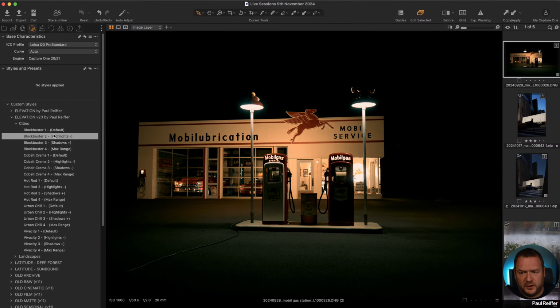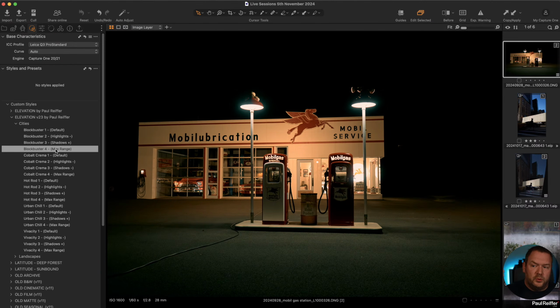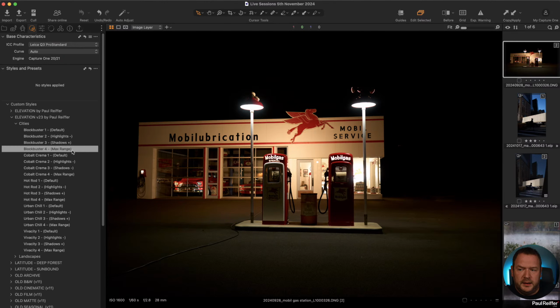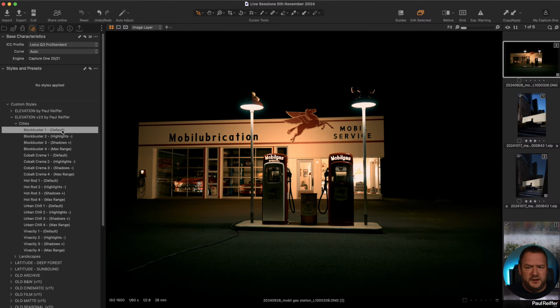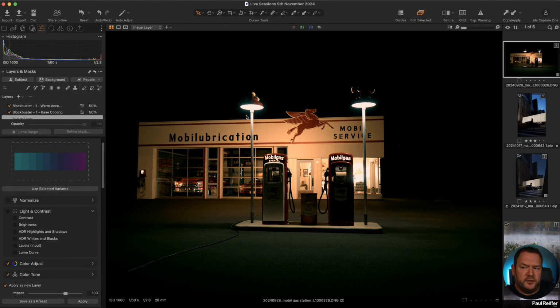The default, the highlights protection, so highlights down, shadows up, or maximum range, which is both bringing the highlights down and bringing the shadows up. If I want to keep the sort of glow in here, I don't want to be protecting the highlights. I also don't really want to be bringing up too much of the shadows, so I'm just going to go with default. So let's apply that. Blockbuster on there. Now I've got a styled image.